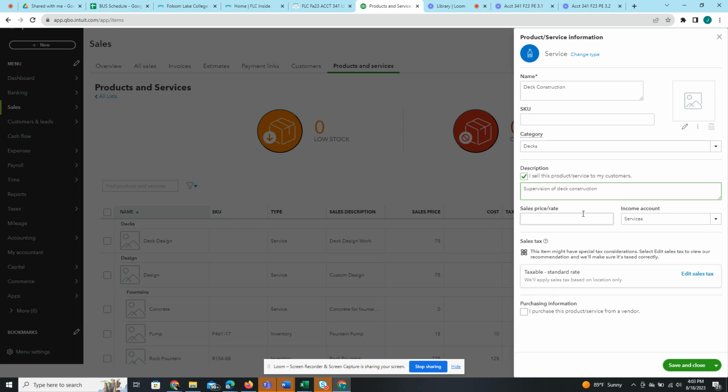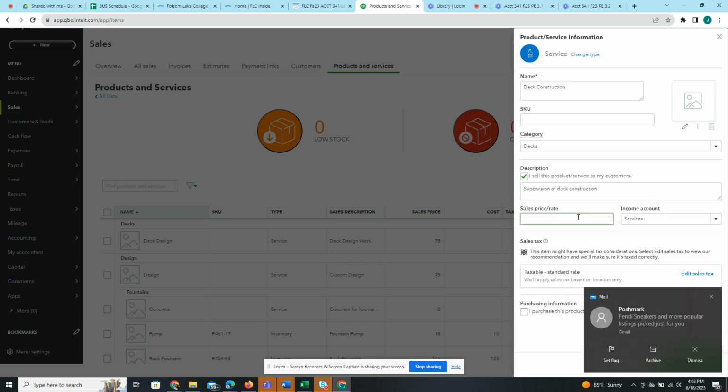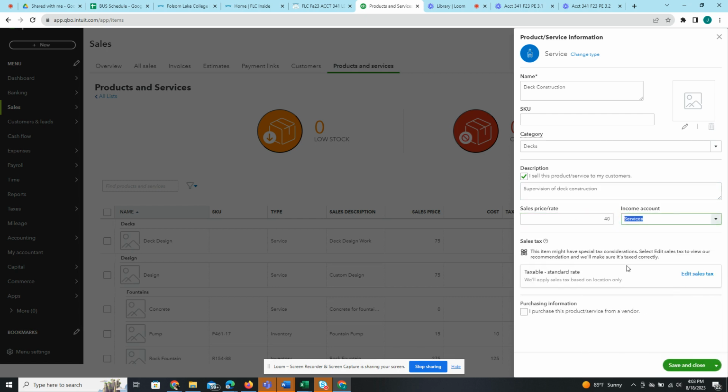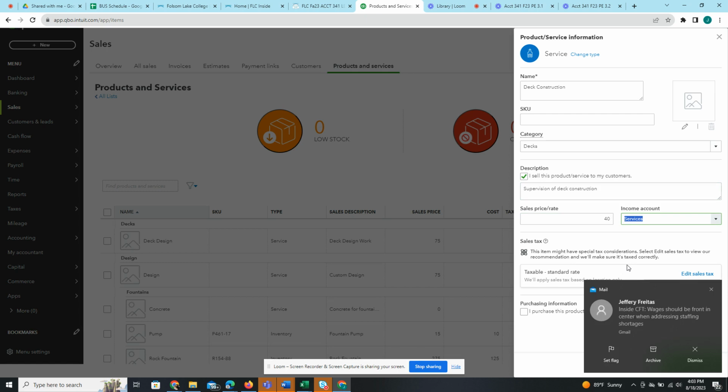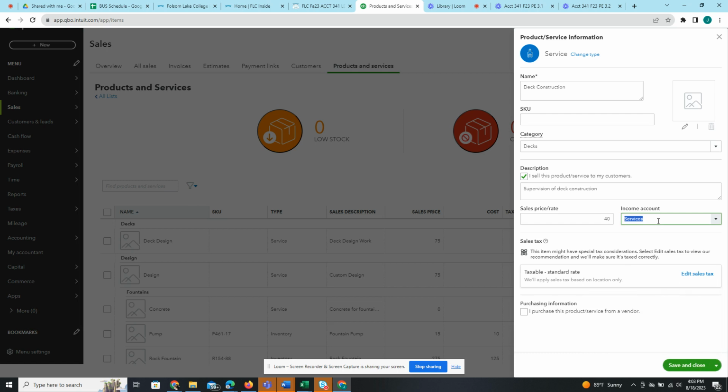Okay, and we're going to charge 40. So supervising deck construction is not as lucrative as designing a deck, which was 75 an hour. Okay, and then services is the income account. Luckily, it's already in there, so we're happy with that. And then we're going to save and close.